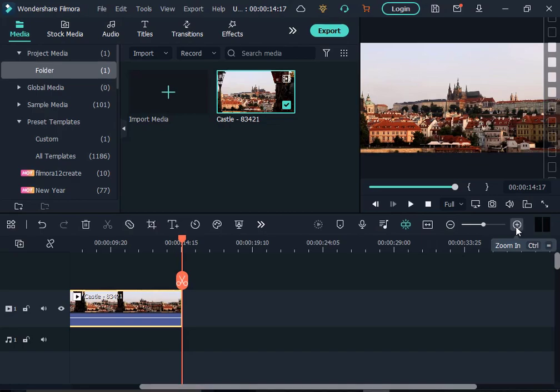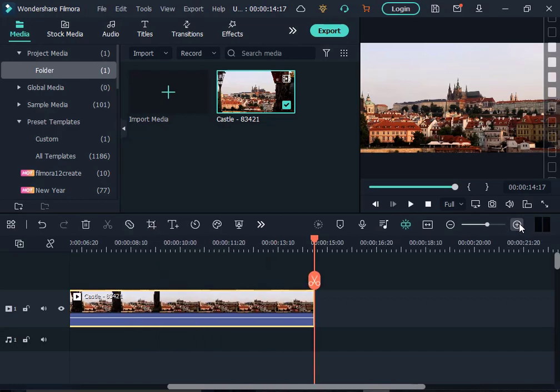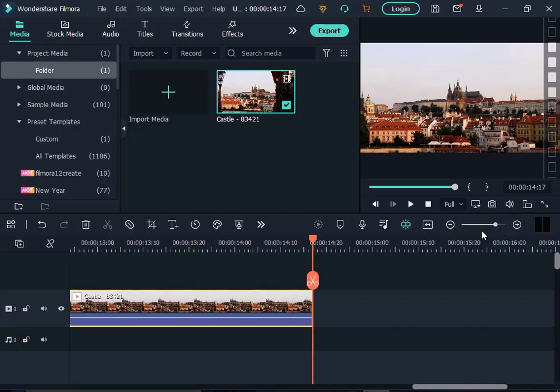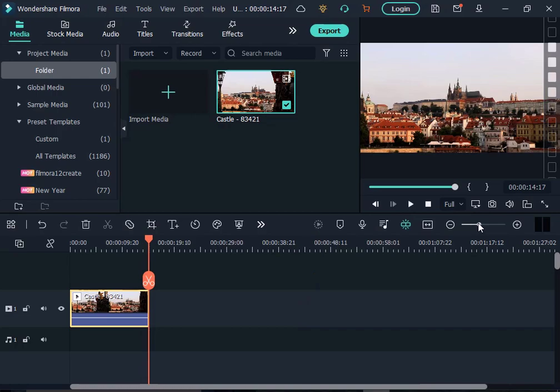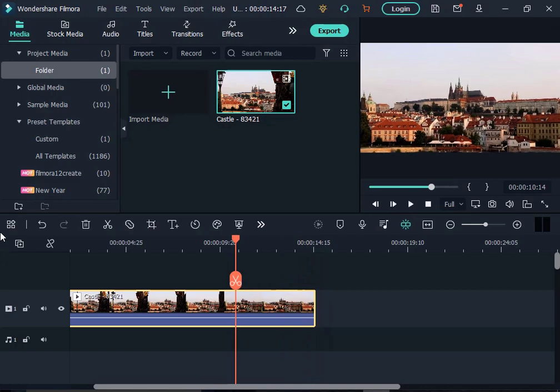If you want to zoom out, you click on this minus, and it will zoom out. And if you want to zoom in for editing purposes, you click on plus and it will zoom in, right? So it is the zoom in and zoom out option, and these are the timeline icons. That's what I call the timeline icons, right?